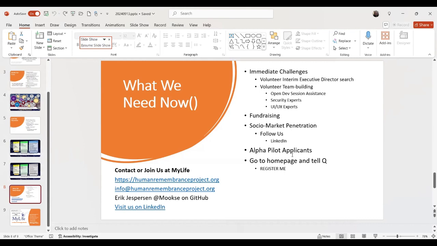There are a couple specific things we're looking for in the immediate. I'm looking for some help with these open dev sessions. I'm told I'm a delight to work with, but I work for myself. We need security experts. We need UI, UX experts. I think that's self-evident when you see the platform as it stands right now. This is just our draft look and feel, and because it's all greenfield, we expect and hope that we will get participation to rebuild that.